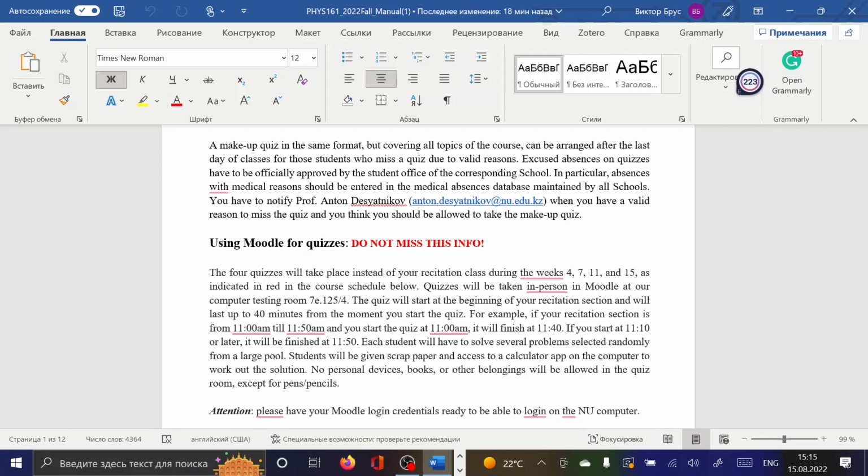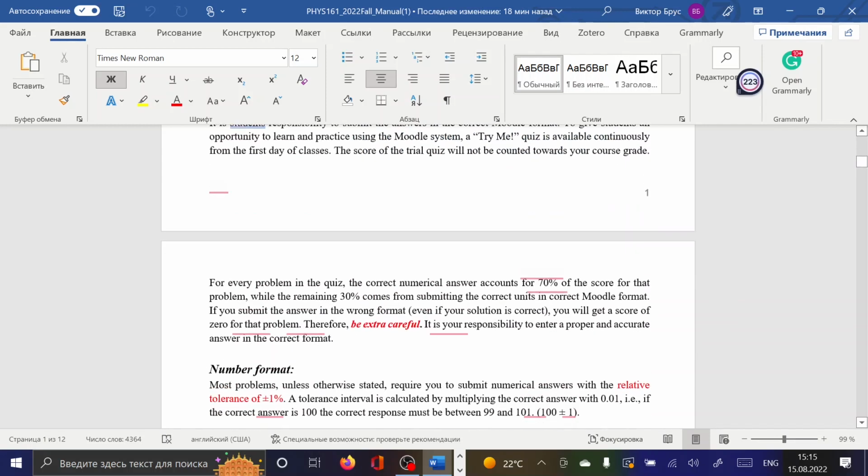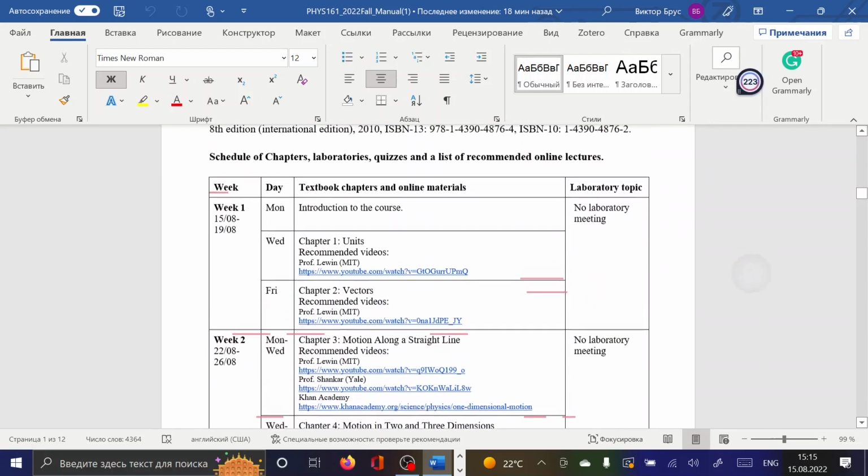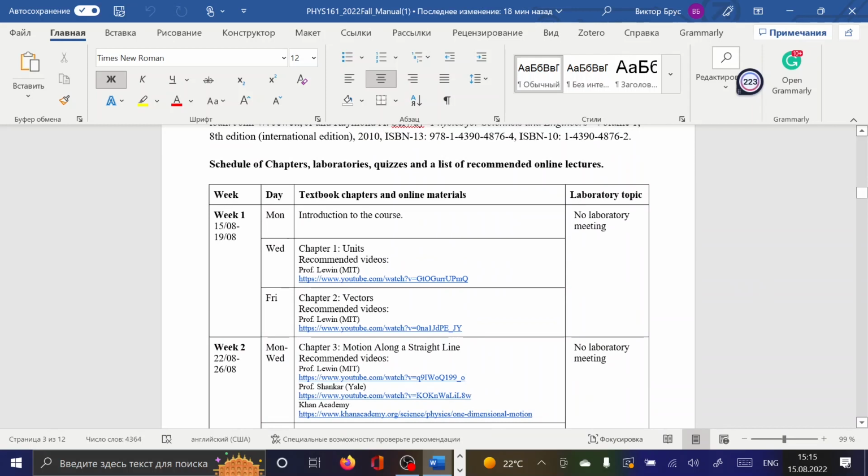So here, a bit down in the manual, we have this table with scheduled topics and chapters of the textbook, which should be covered during each week. So, for instance, we have week number 1.